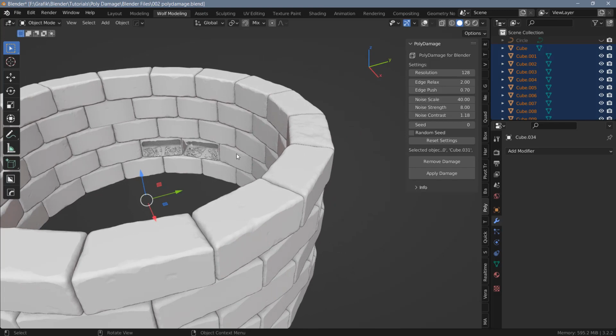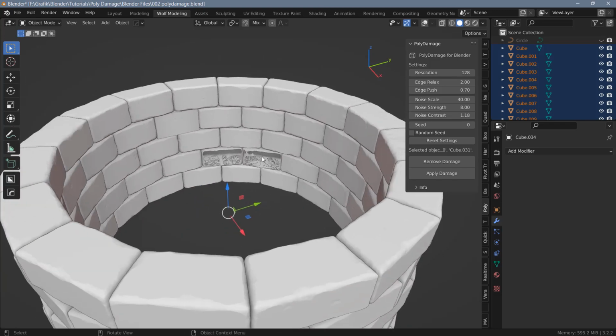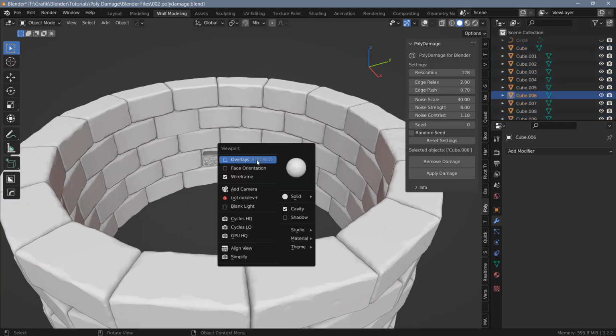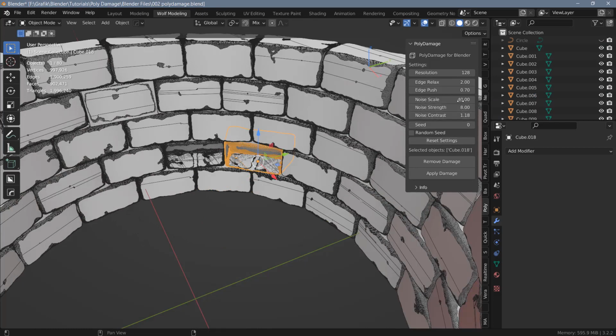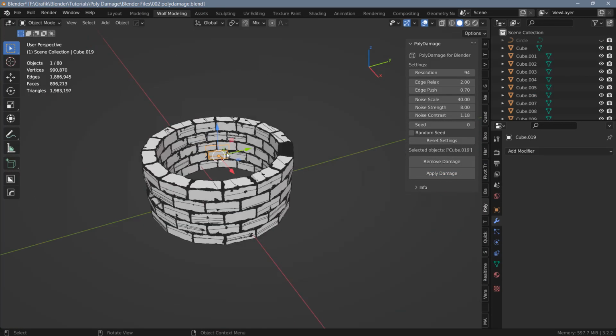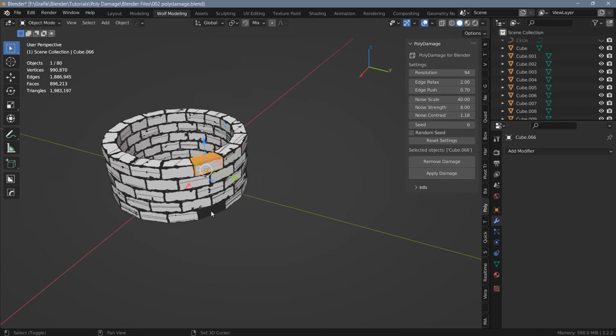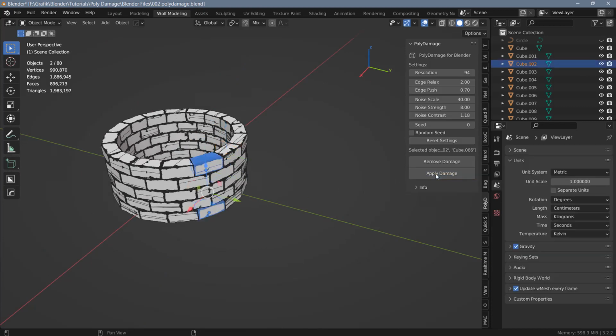You can also see we have a couple of objects that have holes in them, and I would select those and just change any of the settings here. Let's change the resolution and apply damage again, and that fixes that brick. And let's use the same settings on this one and maybe on these two as well.